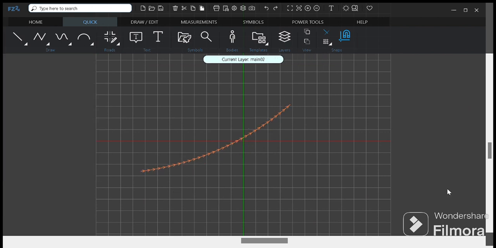So this is good for your turns, anything that needs to be curved around, let's say a curved road, so on and so forth. So it works exactly like the old tool. Left click your start point, left click your end point. Third click is the path you took to get there.